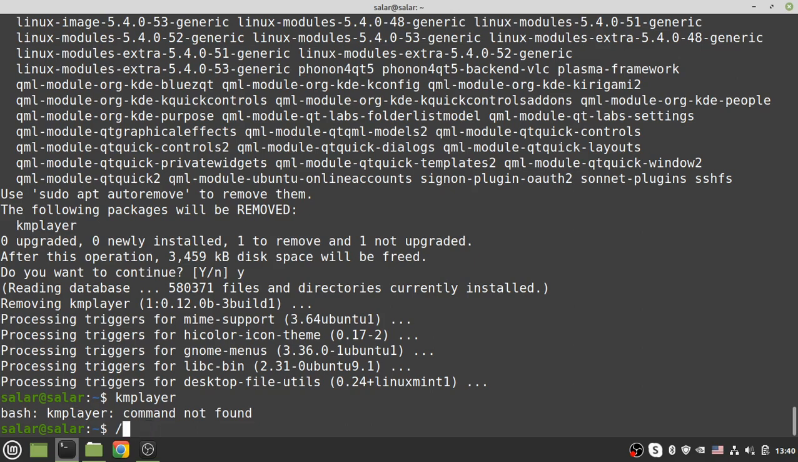Purge is more powerful than remove, and to remove and uninstall your program completely from your system, use it. So, apt purge and the name of, for example, htop. Htop doesn't have a configuration file, but you can purge a program as well as remove it.